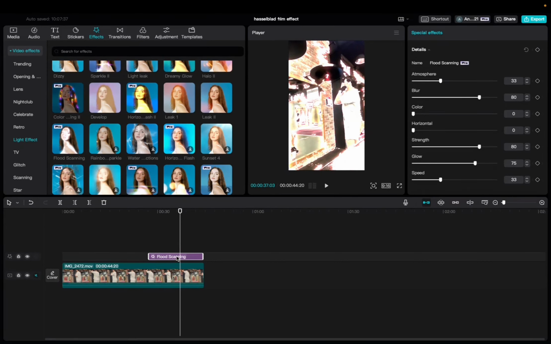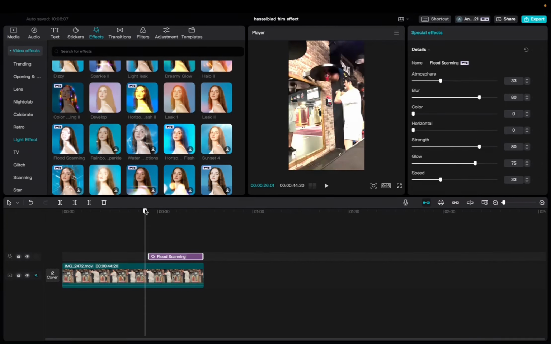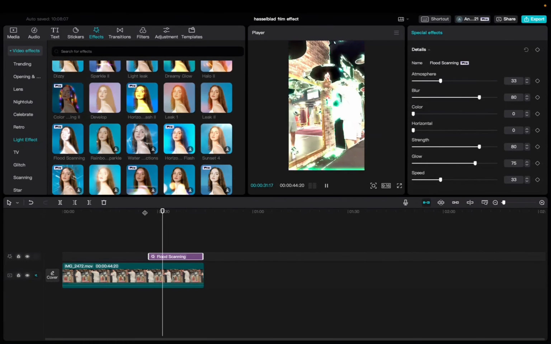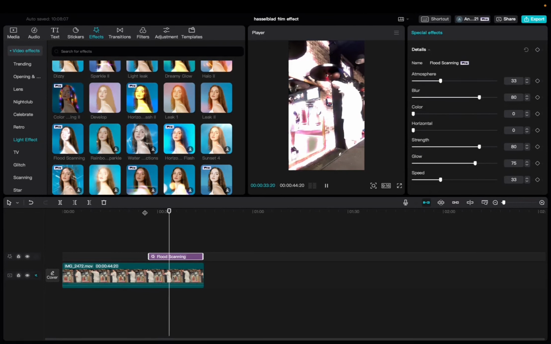Okay, so now that you have your effect on the timeline, we're going to go up to the special effects tab and we can mess with the atmosphere, the blur, the color, horizontal strength, glow, and speed of the effect, right? And we can also add keyframes. You guys can mess around with these effects as you please. So let's check it out. And there you have the flood scanning effect.